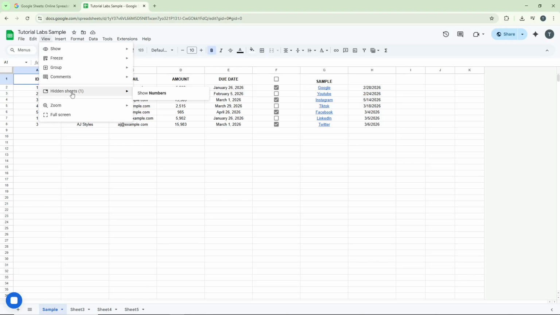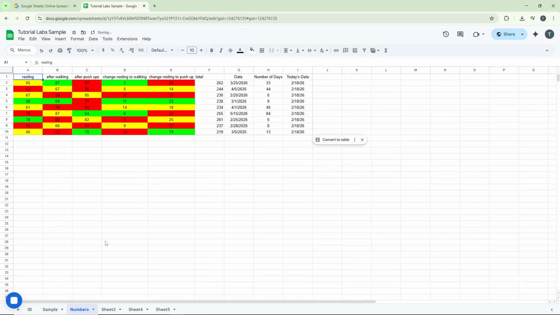Google Sheets will then show you all the sheets that are currently hidden in your spreadsheet. You'll see the name of the hidden sheet appear, in this case, Numbers. Next to it, there will be a Show option. Click on Show, and just like that, your hidden tab will reappear at the bottom of your screen alongside your other visible tabs. The sheet is now unhidden and fully accessible again.